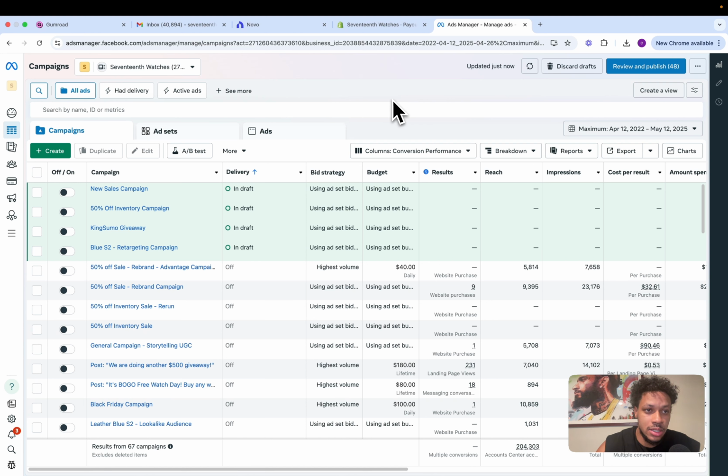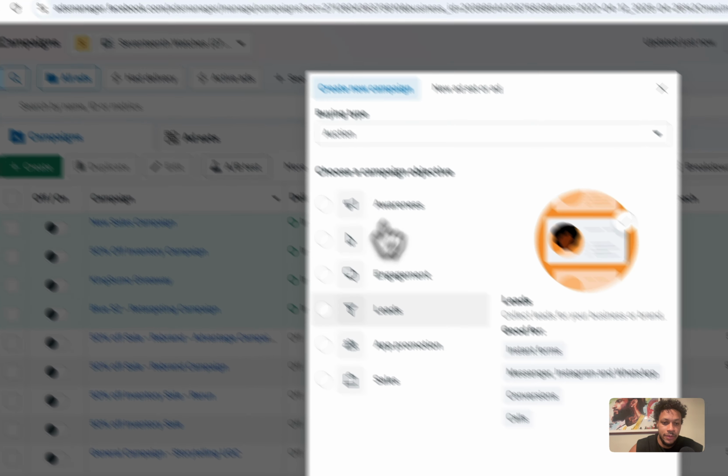First things first is you want to go to your ads manager. Now, before you do that, you want to make sure that you have your pixel set up on Shopify. And what that allows you to do is basically track the activity that's going on your website. Once you have your pixel installed, you want to come to the Facebook ads manager, and then you're just going to click on create in this top left hand corner.